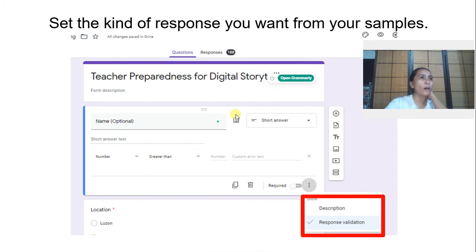So if you want Google Forms to generate an accurate chart or graph from the responses of your respondents, you can actually set the kind of response you want. For example, here, you can go to the ellipsis button, these three dots here, and then you click response validation. Once you click response validation, you can now set the kind of response you want. For example, you would only allow answers that are written in number.